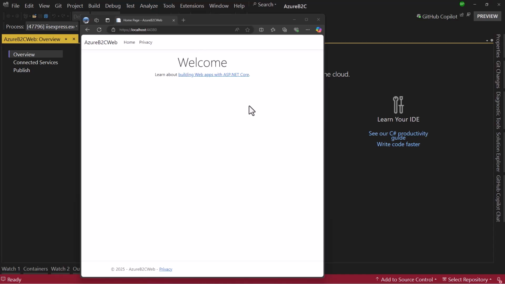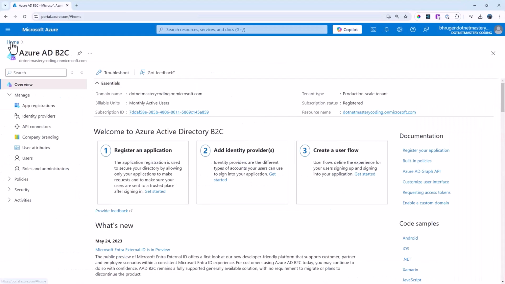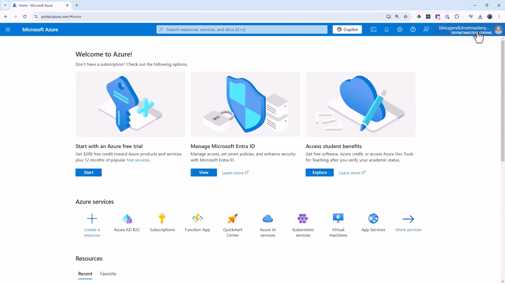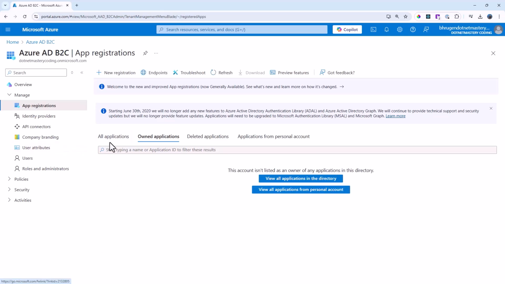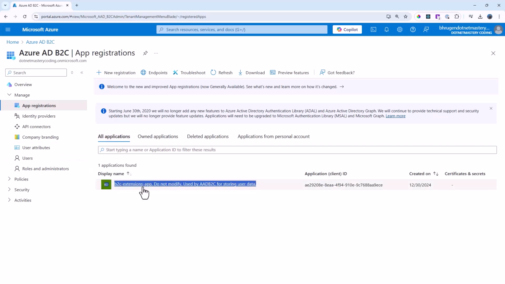Now let me navigate back to Azure portal, and we will go to home page. We are in the B2C directory here. If I navigate to Azure AD B2C, perfect. Now if we go to app registration, I do not have any application right now. Well, if you go to all application, you will see a B2C extension app that you do not modify. It is created by default.